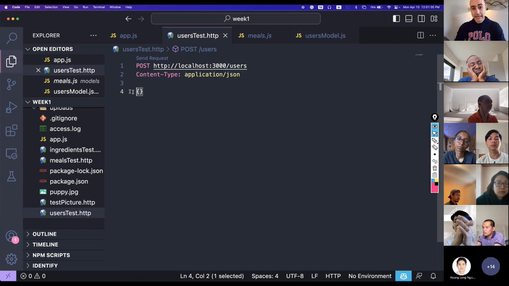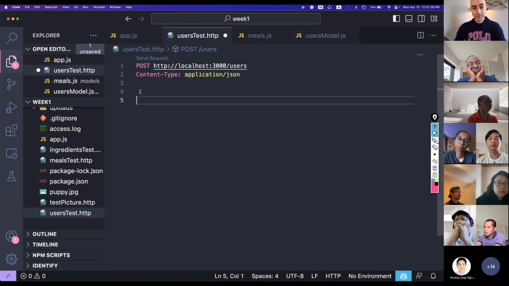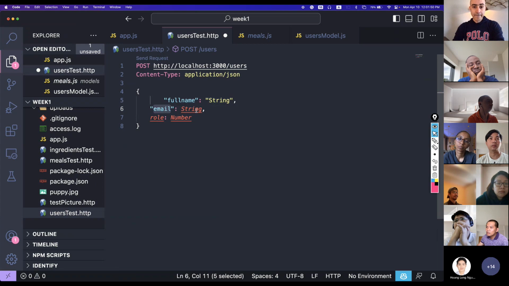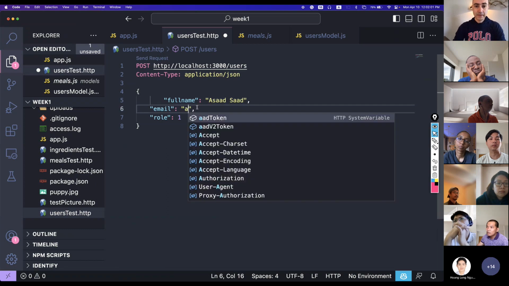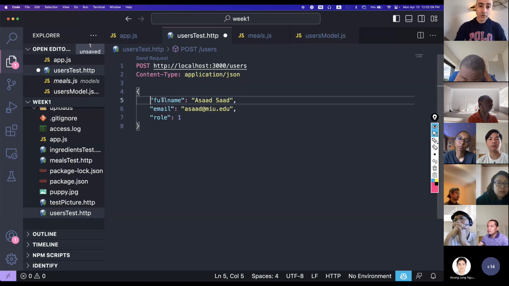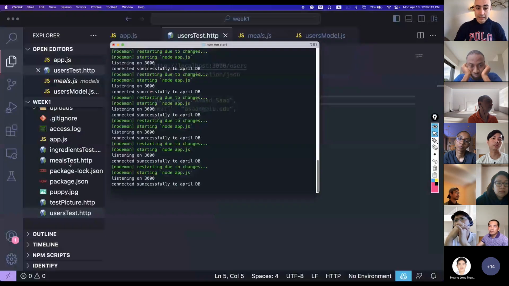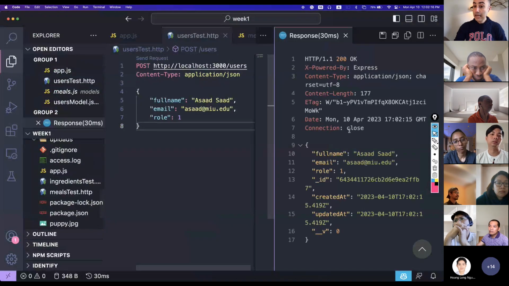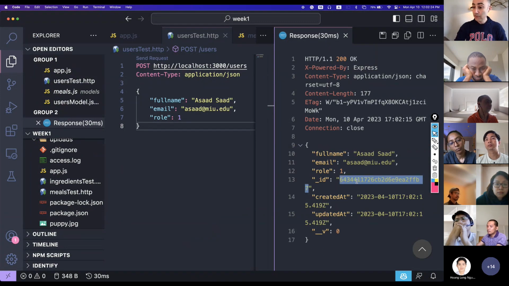So back to my test. So here I can pass this object. So full name is Asaad, and email is asaad@miu.edu. Let's test this code, whether it's going to work or not. Successfully connected. I'm going to send this request. And I did receive results that a document was created. Here I see the underscore ID automatically generated for me. I see createdAt and updatedAt because I added the timestamps.